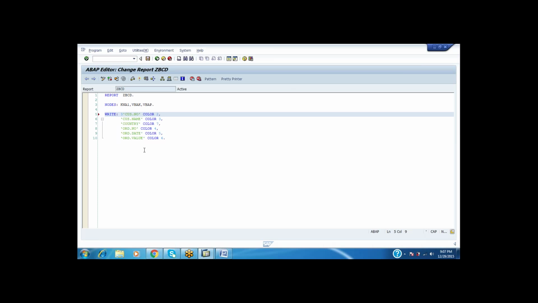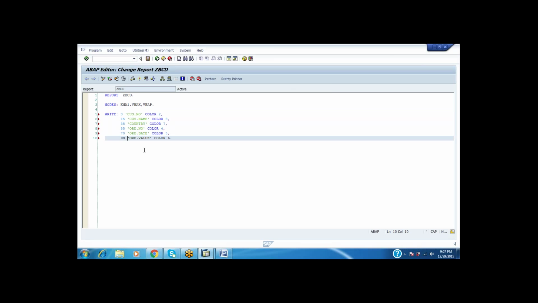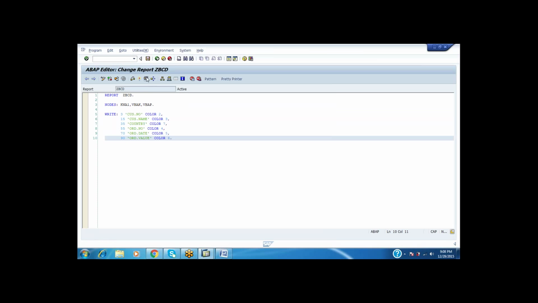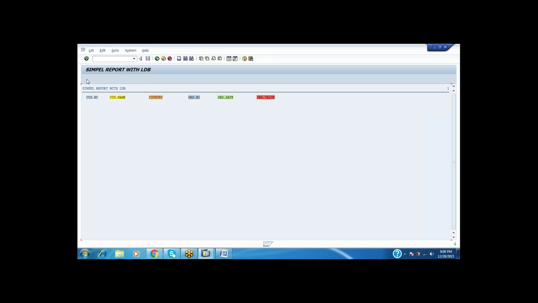Under this situation, you can maintain the space here. See, first I am giving 3, and for the second one I am giving 15. The third one I am giving 35, and the fourth one, as you wish, 70. It is not mandatory to maintain it like this. And here I am proposing 9. Now let's have a look at what will happen here. Execute it, activate it, and execute it. Now it looks like this.